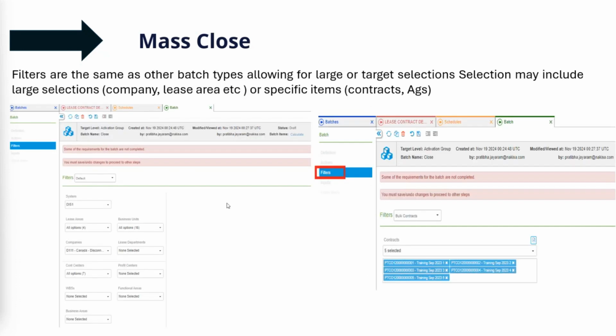Then we have the filters. Similar to what we had for mass lease end, we can select the batches, allowing for large or target selection. For example, if you want to close the contracts in one particular company, one lease area, or based on the cost center, you can select it as per here. Otherwise, we can select bulk contract or activation group or master lease agreement and select the contracts or master lease agreement. If you want to select specific contracts or master lease agreement, you can just type in all those contracts with comma over here.